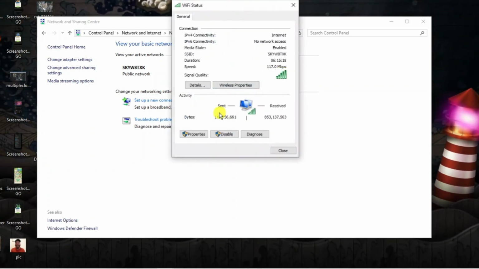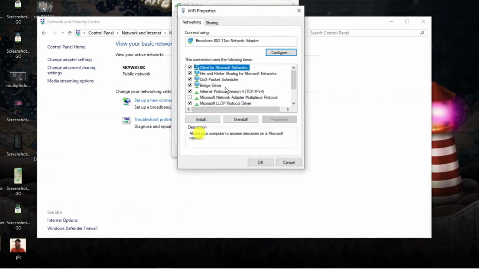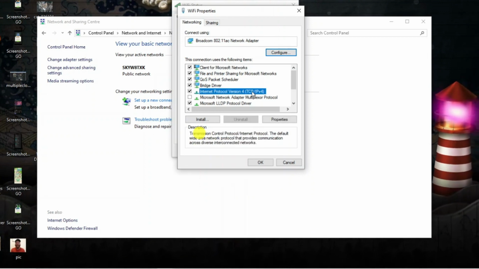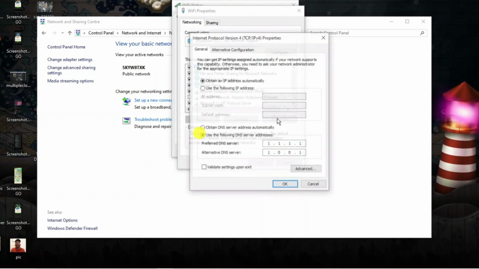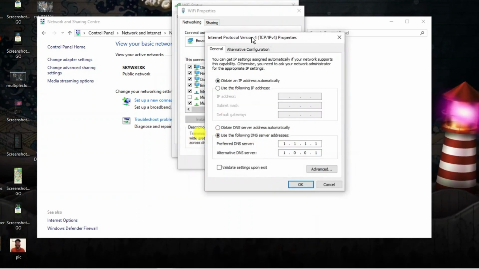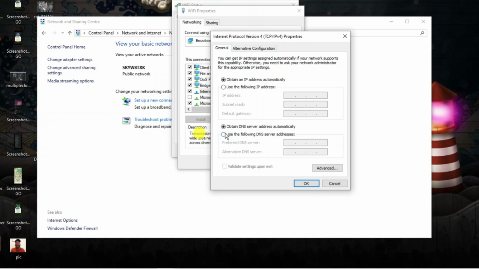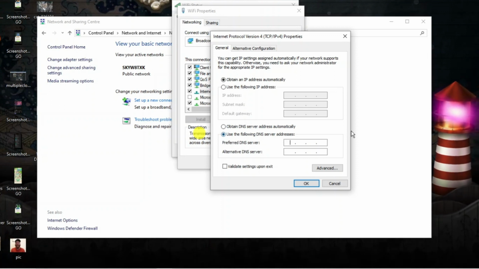From here, if you come down to the bottom, click onto properties, which is going to bring up another window. From this list you want to locate Internet Protocol version 4, which is just here. Once you've located that, underneath, again click onto properties. Normally on here it should be set to obtain DNS server address automatically, so come down and click where it says use the following DNS server addresses.